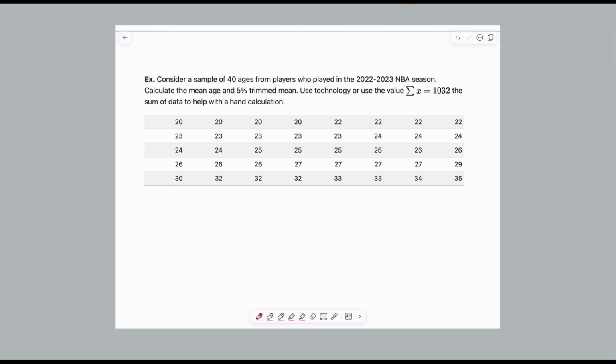Okay, so if we were doing this by hand, we could definitely take advantage of the 1032 there. Otherwise, we have to add up each one of these numbers individually, which is not too hard, but it's quite a big data set. So the mean, if you recall, is the sum of x divided by the number of data values. In this case, we know the sum already is 1032. We know there are 40 ages here, so that means we divide by 40. This would give us a value of 25.8.